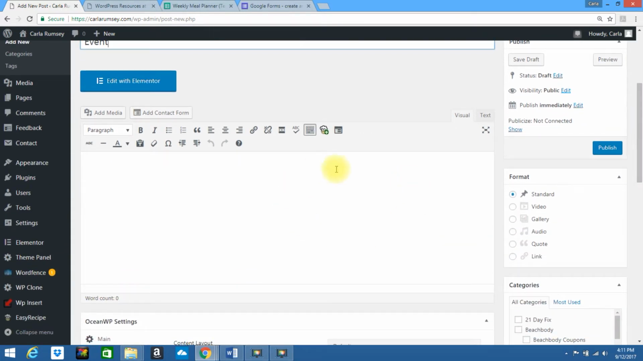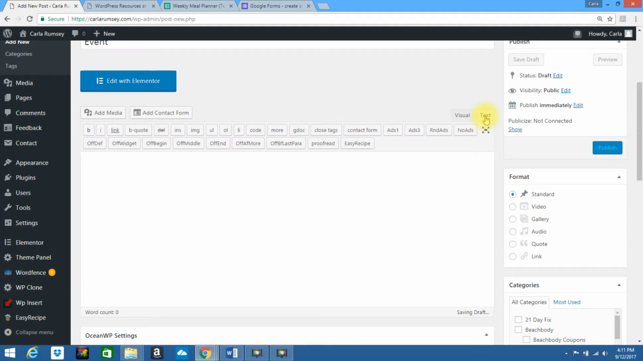And if you scroll down, you can look at the content area. It will most likely come up in the visual editor side. We want to be in the text editor side. Now, this is an area you won't often venture into because it's where you will paste your coding into. But for this tutorial, we have to be in the text editor or it will not come over and populate correctly. Okay, so let's go ahead and go up to Google Forms.